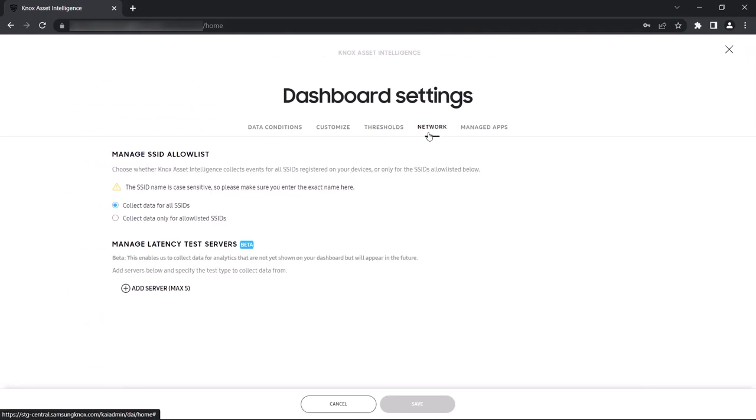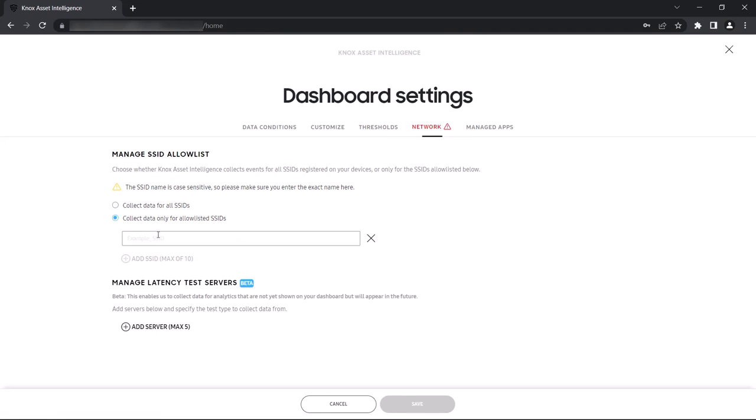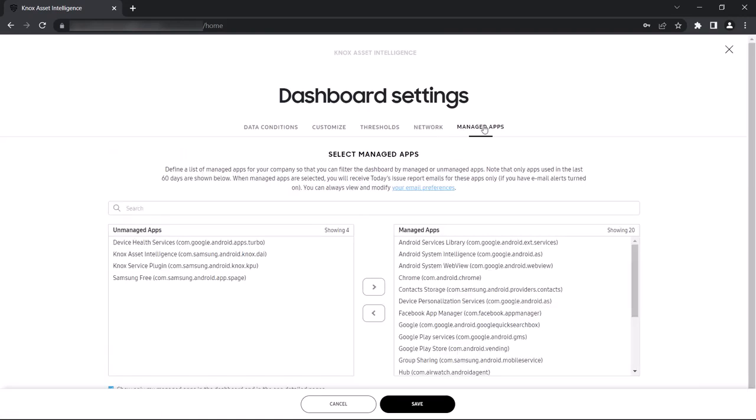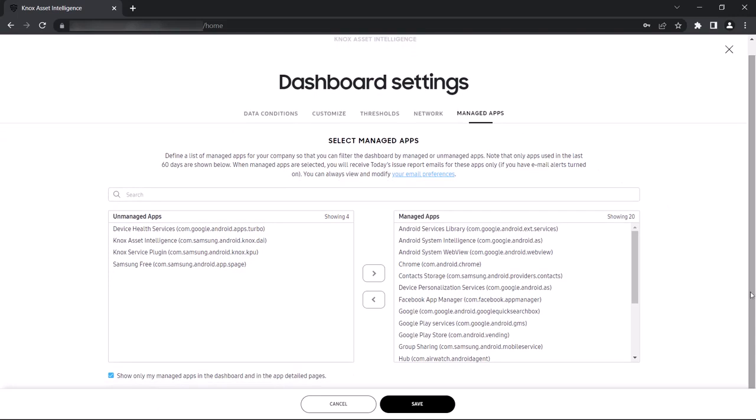The SSID Allow List tab lets you specify whether events should be collected for all devices or only a select few up to a maximum of 10. And finally, in the Managed Apps tab, you can define which apps you want to filter out when viewing data insights. Once you're done with your settings, click Save to return to the main dashboard page.